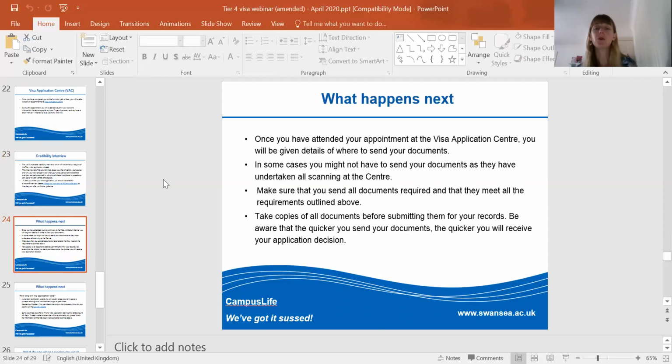Once you've attended your appointment at the Visa Application Centre, you'll be given details of where to send your documents. In some cases, you might not have to send them, as they've done all the scanning at the centre. Make sure you send the documents required and that they meet all the requirements outlined above. So you just need to follow the instructions you've been given. Take copies of all documents before submitting for your records, and be aware that the quicker you send documents, the quicker you receive your application decision.